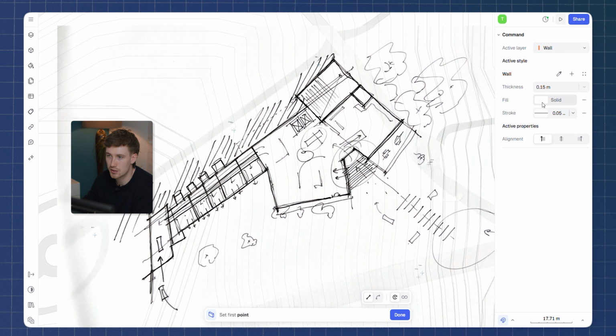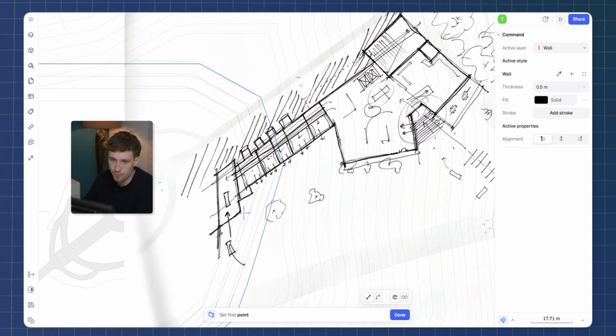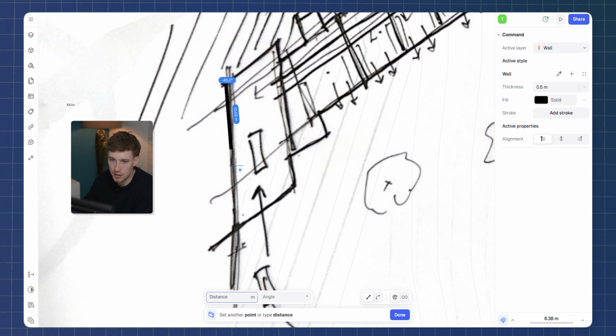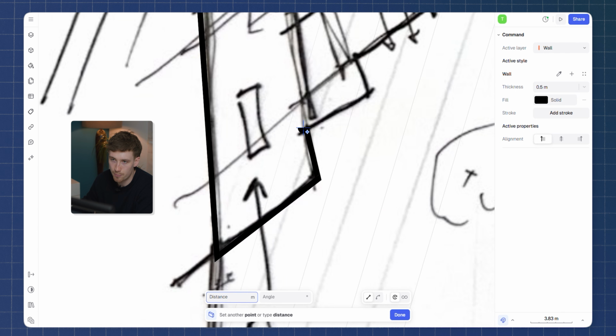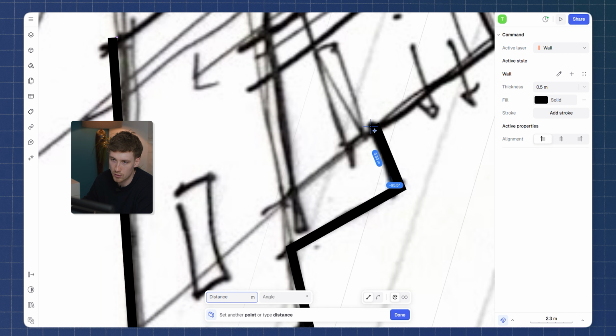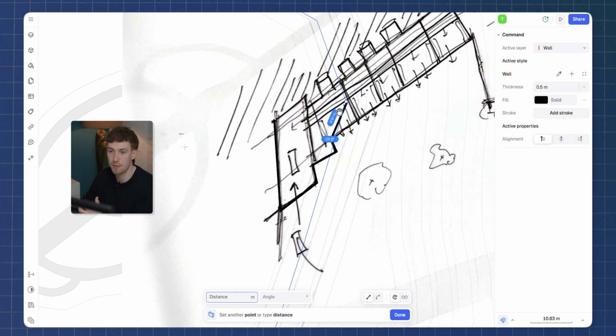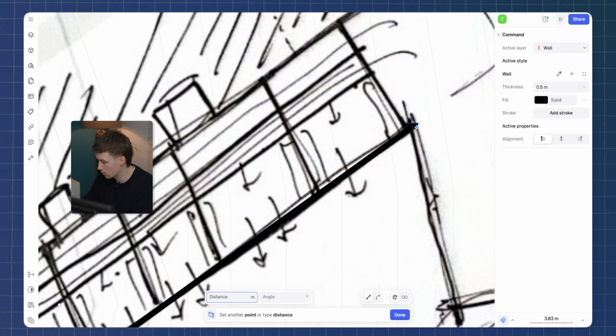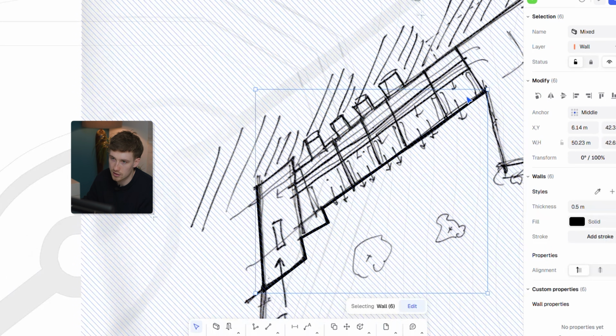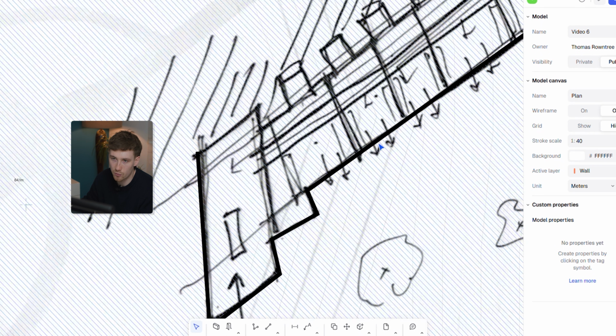You can then select your fill and thickness. Let's just start with a thicker outer wall, and we're not going to include a stroke. All we're simply going to do is start tracing our geometry, start building a bit of a language. Of course, this is going to adjust and amend, and we're going to work into this as we go along. We want to make sure that, for example, these are parallel to one another, and we can work into that.